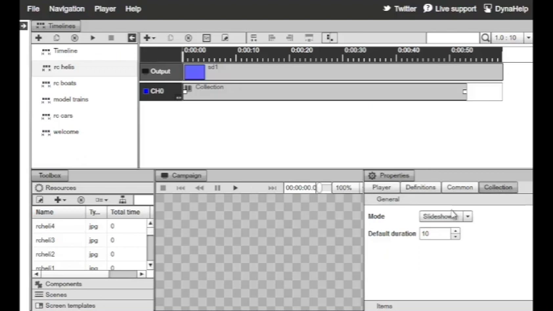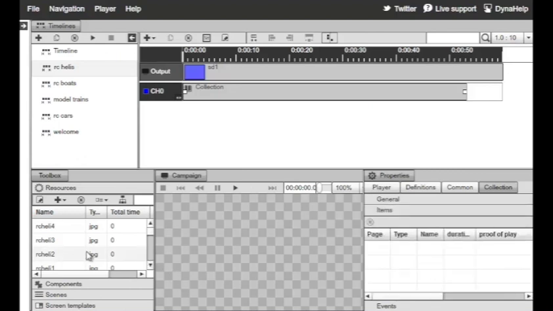Go to the properties. I'll go ahead and select kiosk, not slideshow. Next, I'll go to items. And I'll start dragging and dropping all the images that I want to be part of my collection. So I want a total of 4 images.